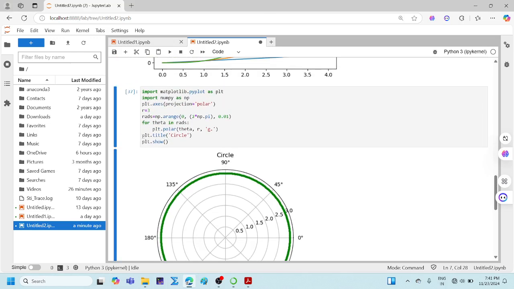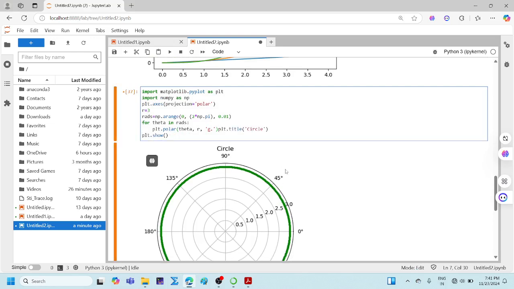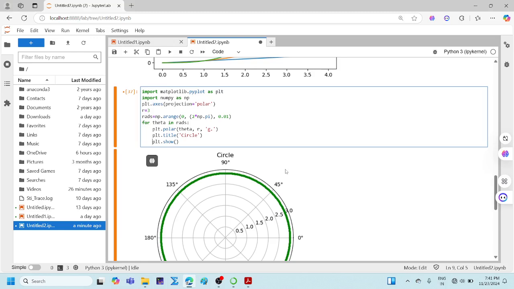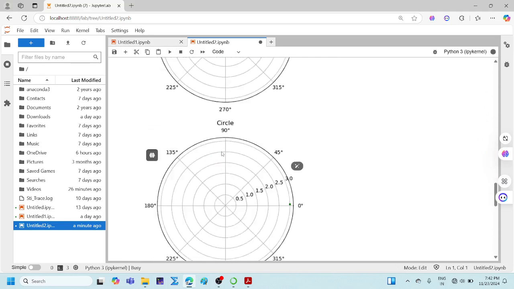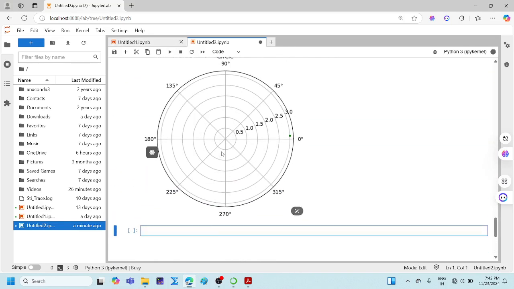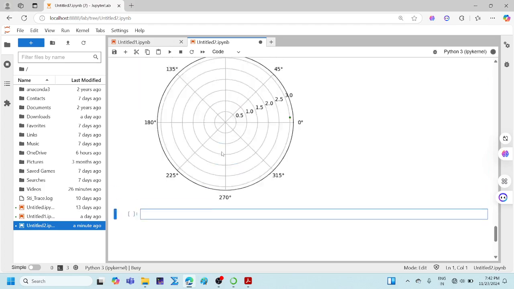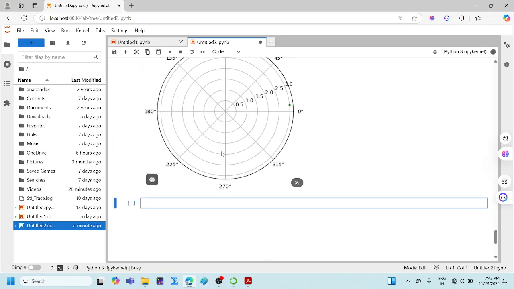Sometimes a common mistake happens. Instead of shifting this line plt.title circle to the left end, we write it like this. Then if you run this, the output will be like this. We get so many circles. Still many circles are getting created.